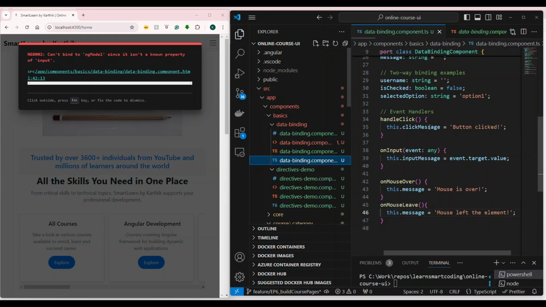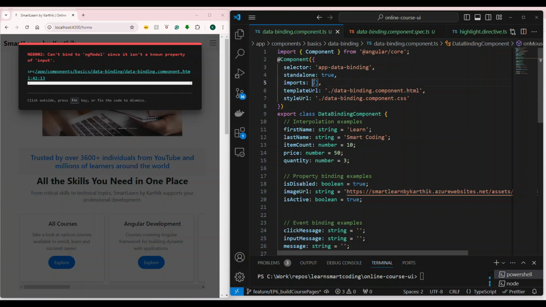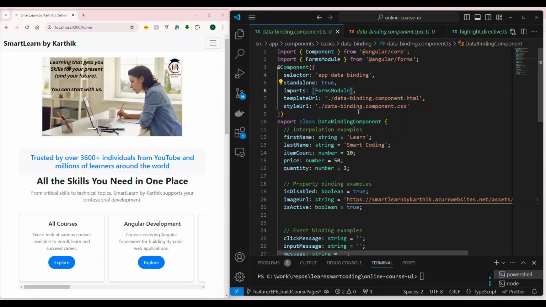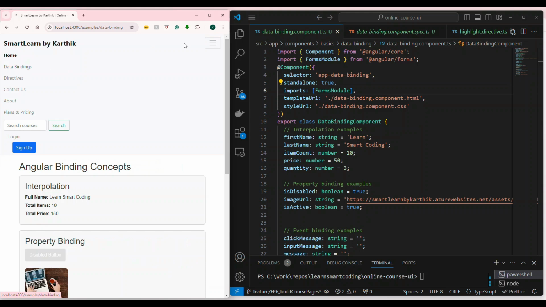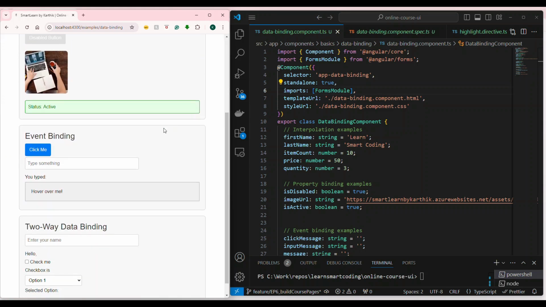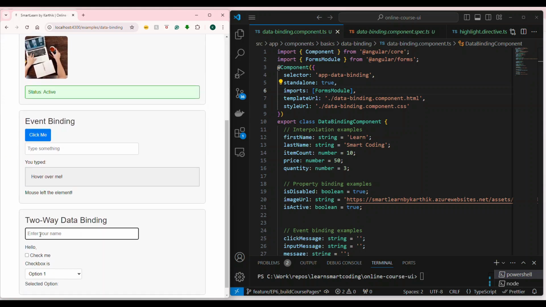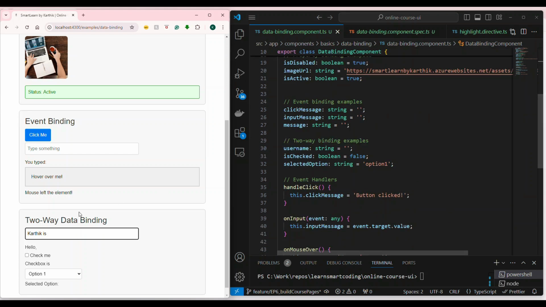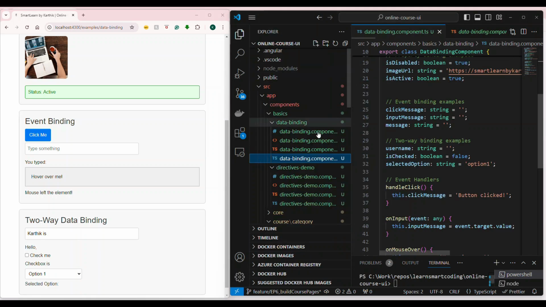You remember this: whenever you use two-way bindings, you need to use the forms module. After you've imported the forms module, see, the error went away, and Angular started loading. So now here's the thing. If I type Karthik is, so I typed, and it got updated. The username got updated, but it is not shown because we don't have such HTML.